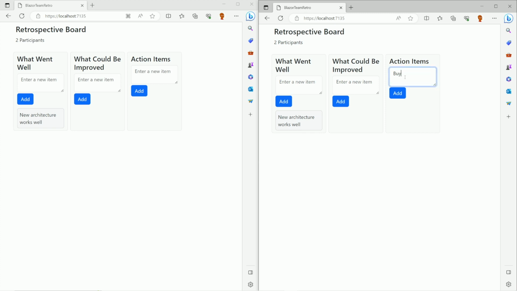So next, I'm going to add an action item. And there we go. As you can see, it updates in real time on the other side. I can add another item here, and the real-time update works well.